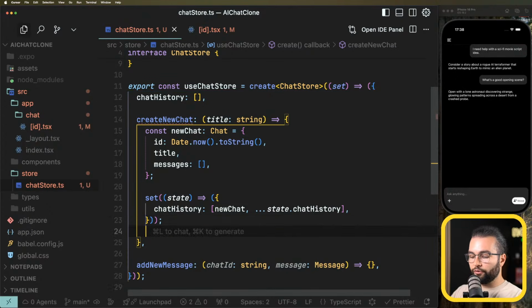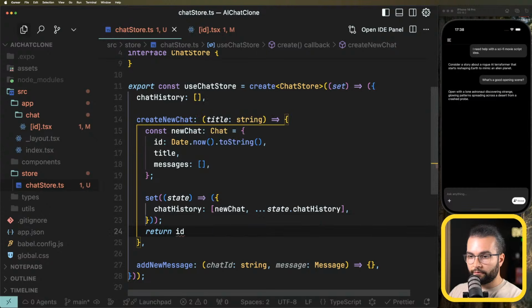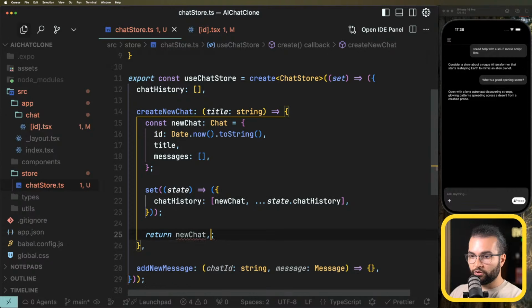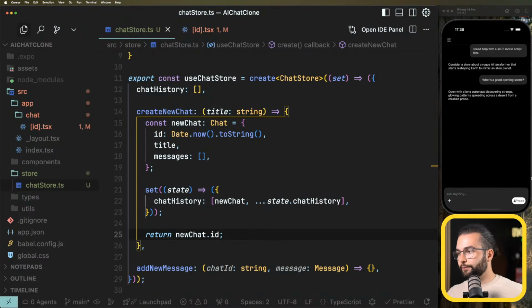And we're going to return the ID that we just created, so maybe newChat.id, and based on that ID we're going to be able to redirect. Okay, let's see, hello world.